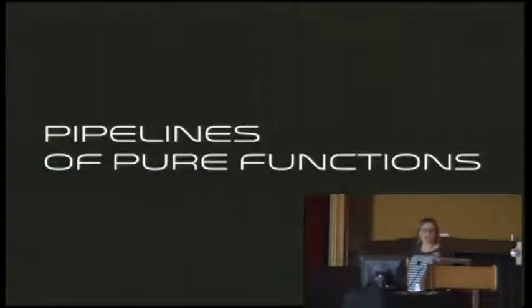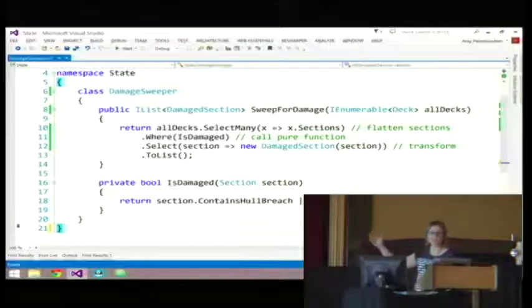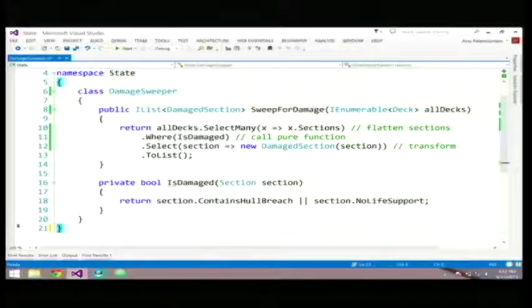We can chain these pure functions together using LINQ to create higher order pipelines that have no side effects. So here's a class, the damage sweeper. And if you've ever watched an episode of Star Trek, the captain asks for a damage report at least once per episode, hopefully twice, because that's an awesome episode. And I have it on pretty good authority that this is the exact code that they use when they sweep the ship for damage. So it's a pure function that uses LINQ to operate on an enumerable of decks. It flattens those decks out to get each of the sections of the ship, then calls a pure function to determine the damage, and then transforms that into another immutable type that describes the damaged sections of the ship.